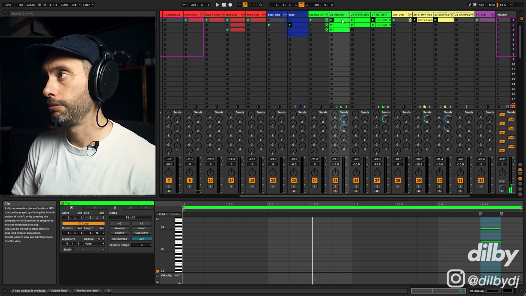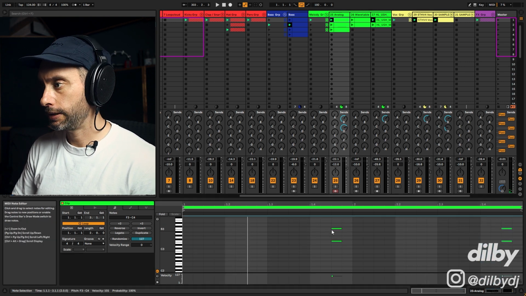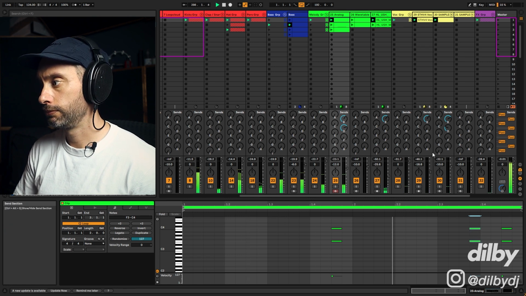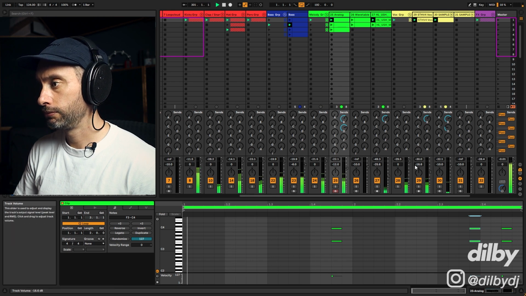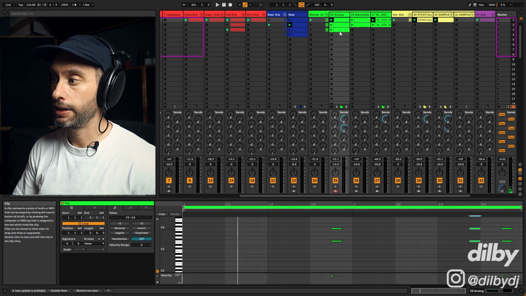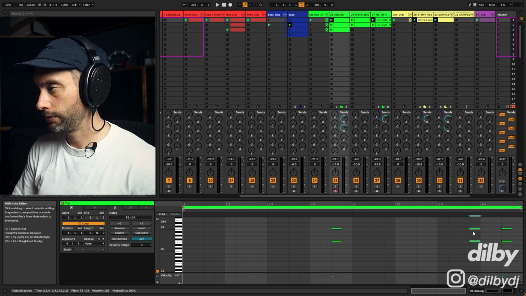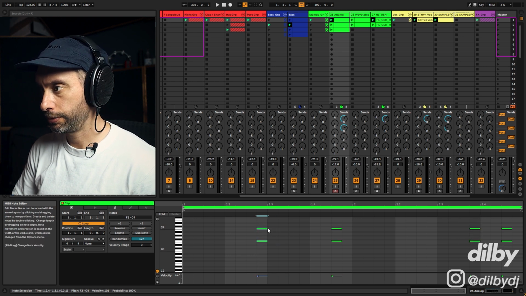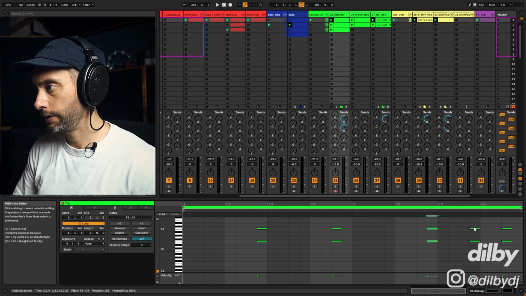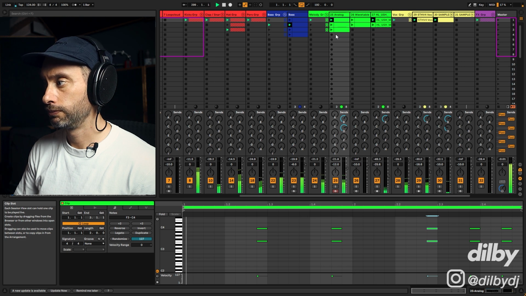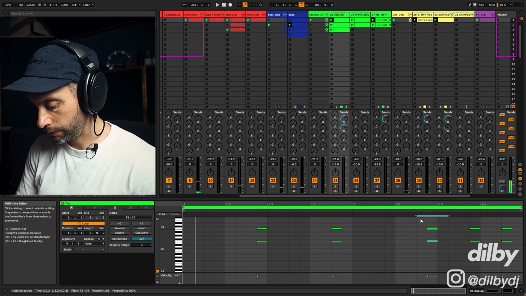Cool. And then if we want to make this pattern a bit more interesting, we could duplicate it and then maybe add something like this. We could also try combining some of these. So like this one sounded quite cool. So we basically grab that, put it here, put another one here. Let's have a listen. That's a bit much. Take it away.